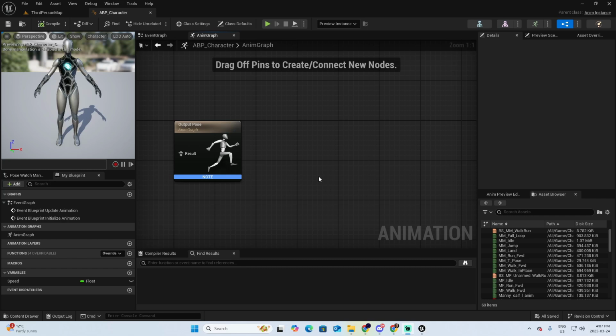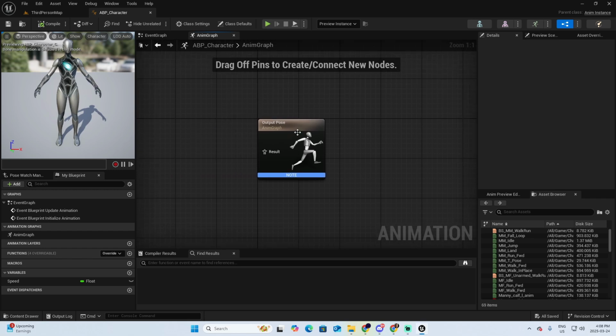The Anim Graph can only access variables from the Animation Blueprint, so we use the Event Graph to get the updated values from the pawn. The node you find on the screen, which is named the Output Pose, is the final animation, the final pose to be presented using the skeletal mesh.